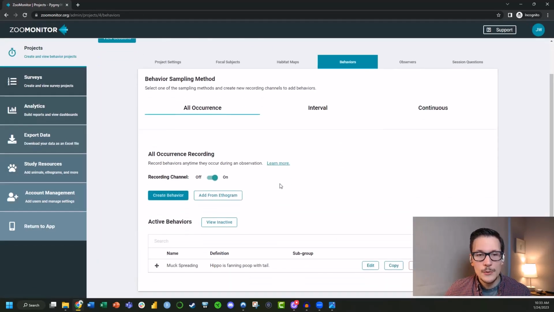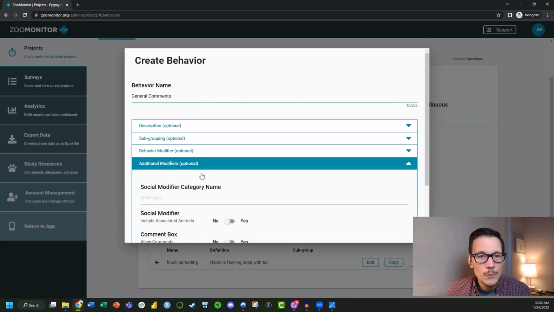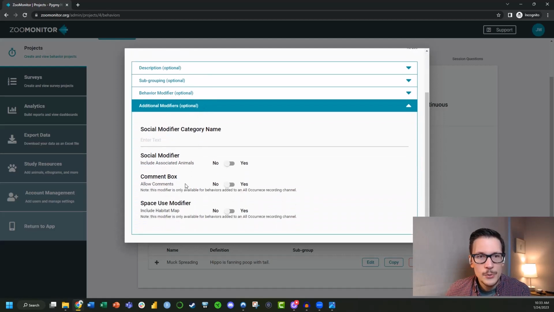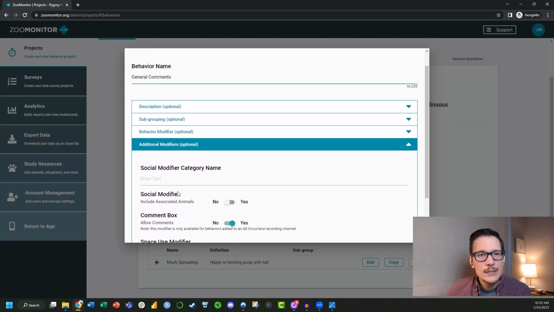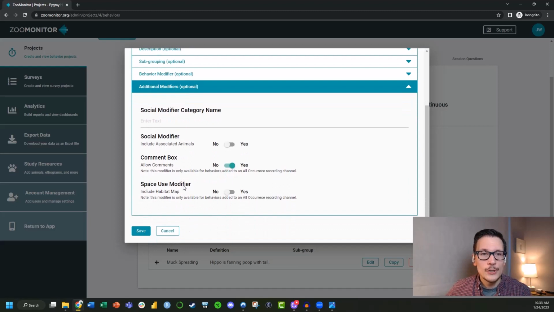So we click save. So we've got our one behavior there. Generally, another behavior that I create for us at Lincoln Park is called general comments. This is one where I don't add any sort of description or any modifiers, and I just turn on this comment box. Basically this is a really simple all occurrence behavior. It's not even a behavior of the animals. It's just a way that you can make notes during your session easily.